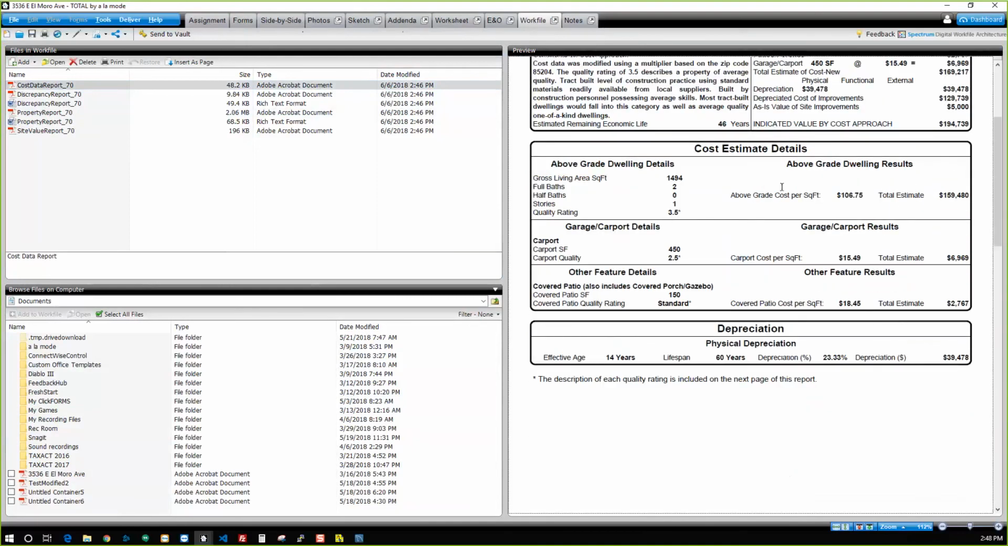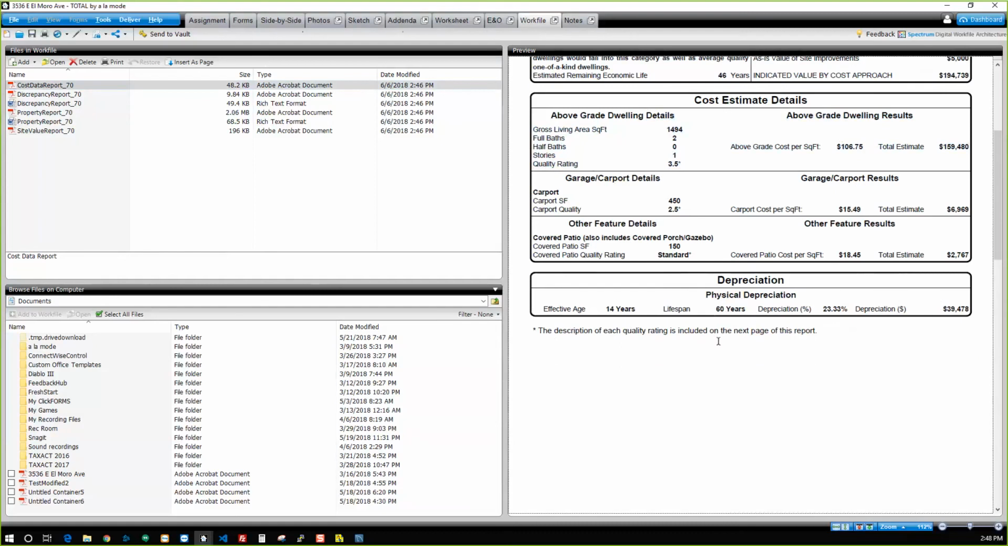And then here we have the cost estimate details. Over on the left here, sorry, I lost my mouse there. Over on the left here, this section is what you typed into Spark for your subject property. And then over here on the right is the data from dwelling cost. Based on what you typed in, this is what it came up with. And then your depreciation information down here, whatever you typed in for that. And it will include functional and external if you have functional external. I didn't type any in, so it's not there.